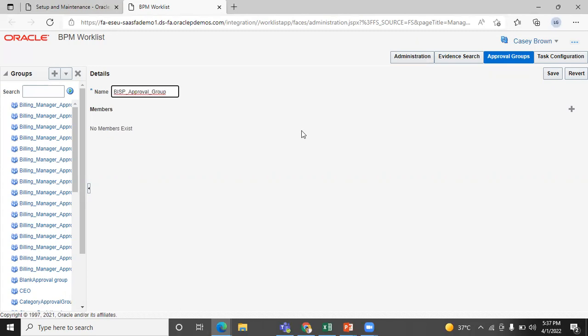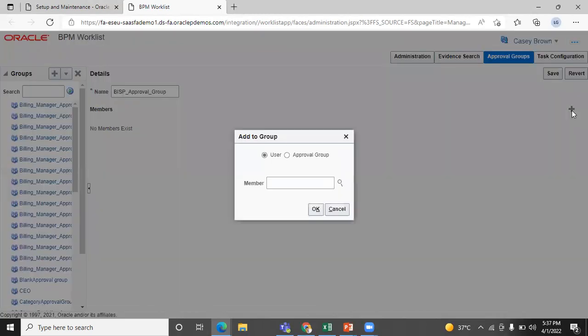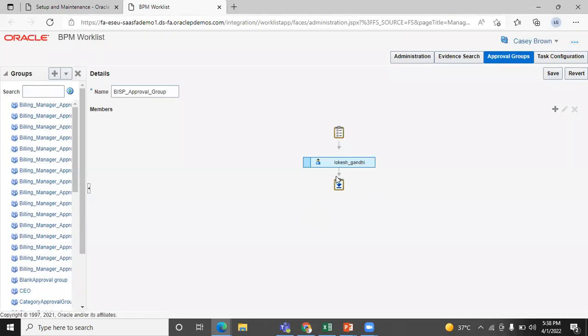Let's add members to it. See, add to group. In add to group, you can add a single user, or you can add an approval group. I go with the single user. So let's search for the member in order to add in the group. See, the user is added.